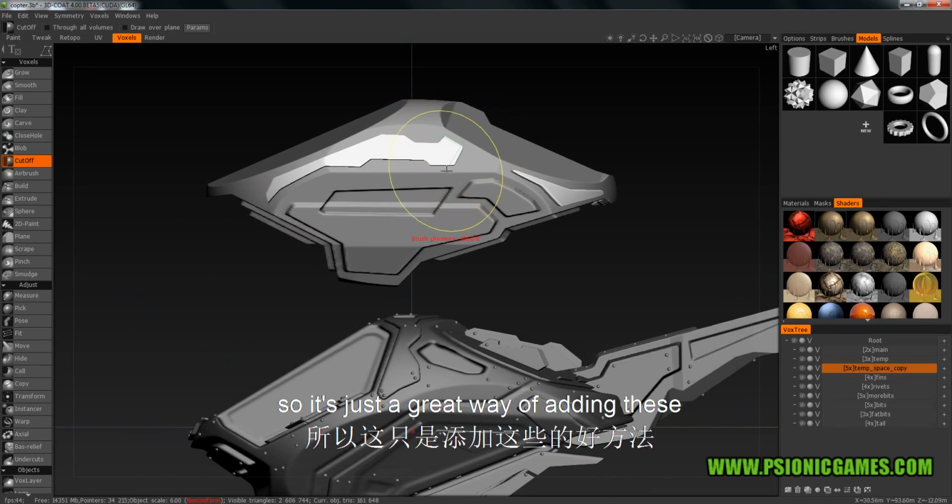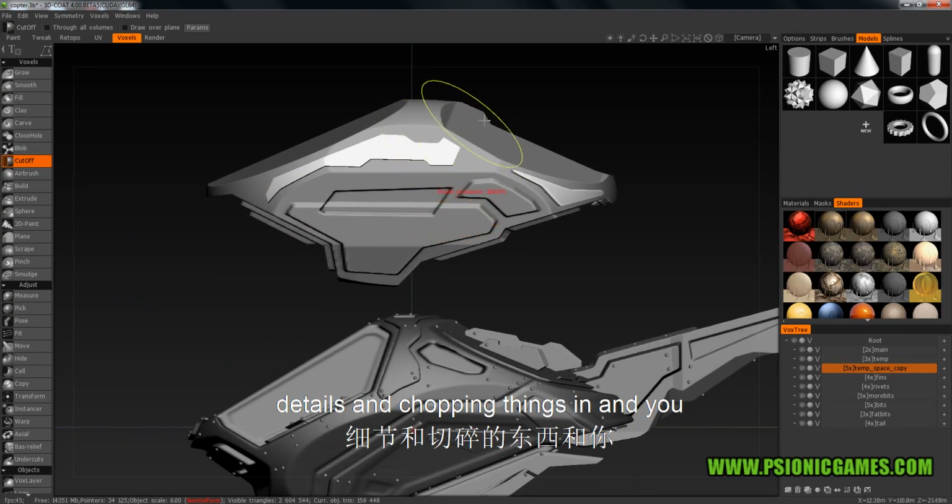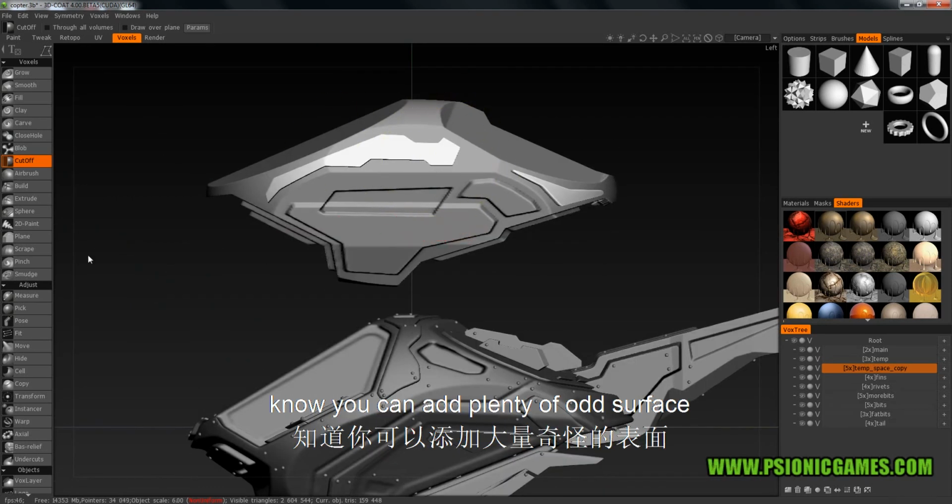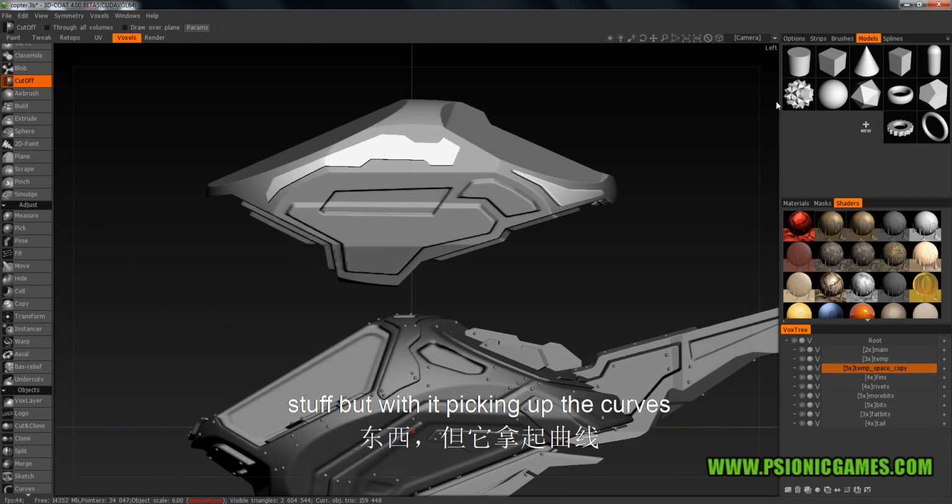So it's just a great way of adding these details and chopping things in, and you can add plenty of hard surface stuff, but with picking up the curves from underneath.